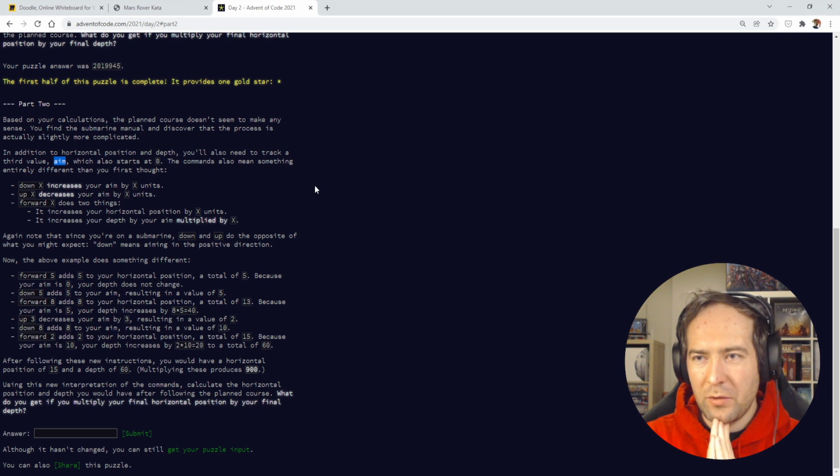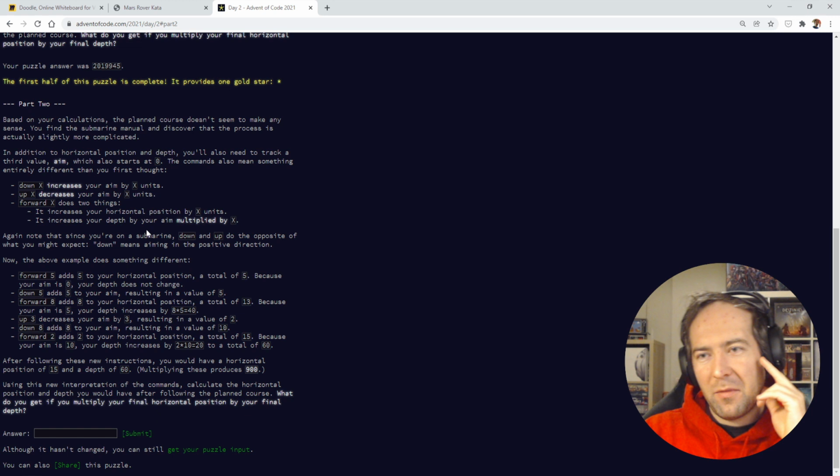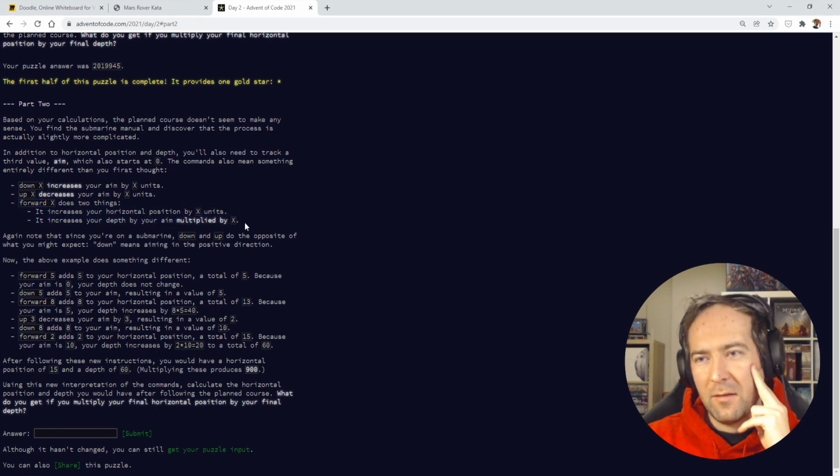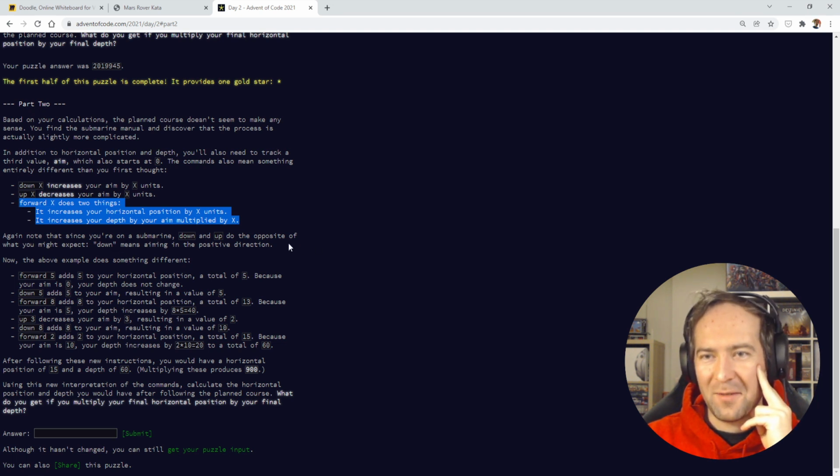Forward increases your horizontal position by X units. That's not how movement in units works when you move according to an angle, but okay. It increases your depth by your aim multiplied by X. Okay, so it's not really an angle. It's an approximation of. Okay. Again, note that since you're on a submarine, down and up do the opposite of what you might expect. Down increases the number. Yes.